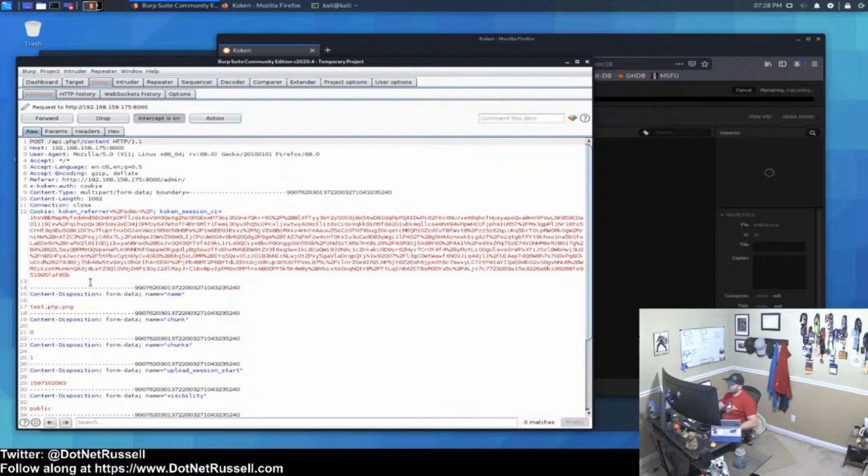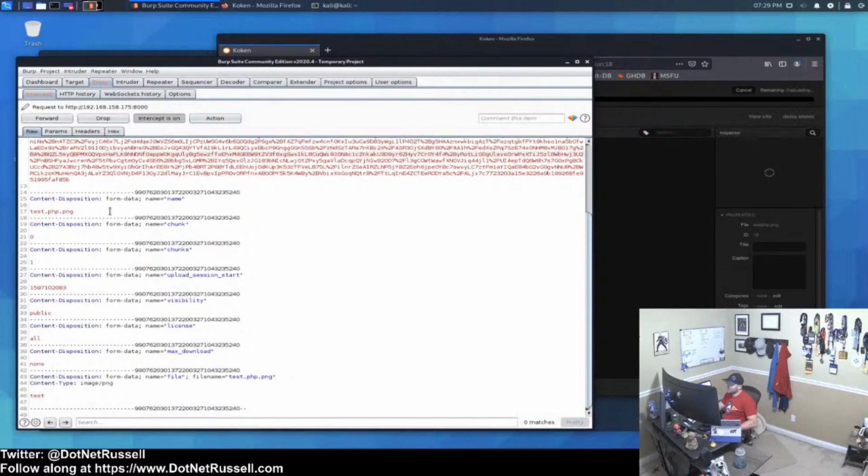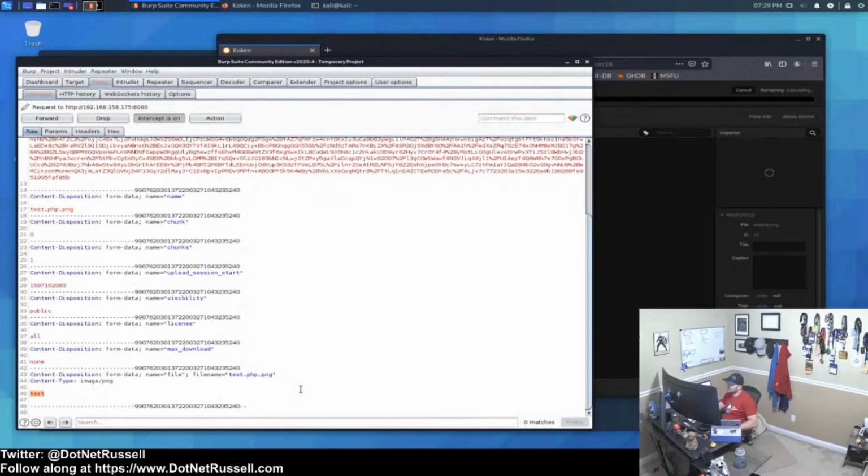Looks like we've got some type of session token for Koken. That's the name of the application, I guess, or the website that's running. And then down here you can see our payload information. We've got the file name test.php.png. There's our text right there, test, and then another file name. I don't know if you have to change both of these. I think the first time I did this, I only changed one of them and it worked. This one might just be for reference. I'm not sure. That's something I want to mess with in the future.